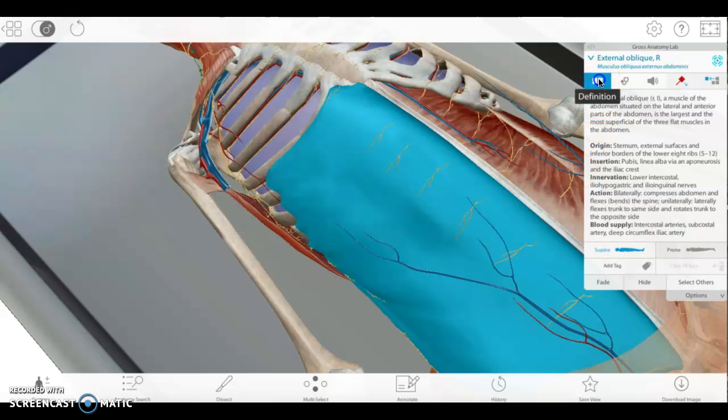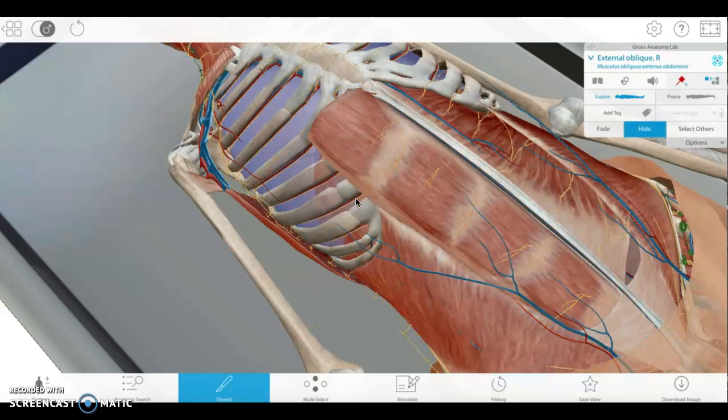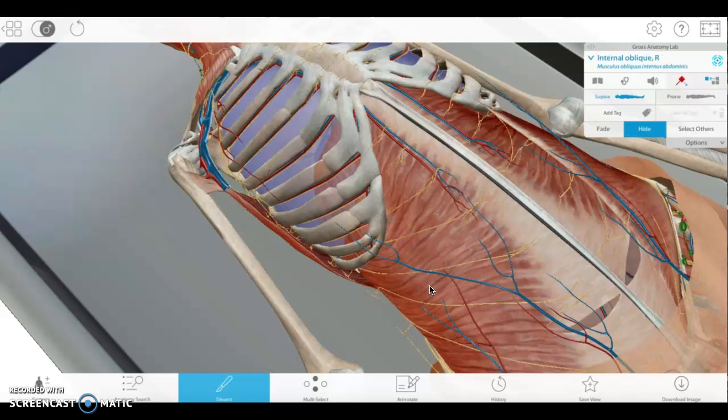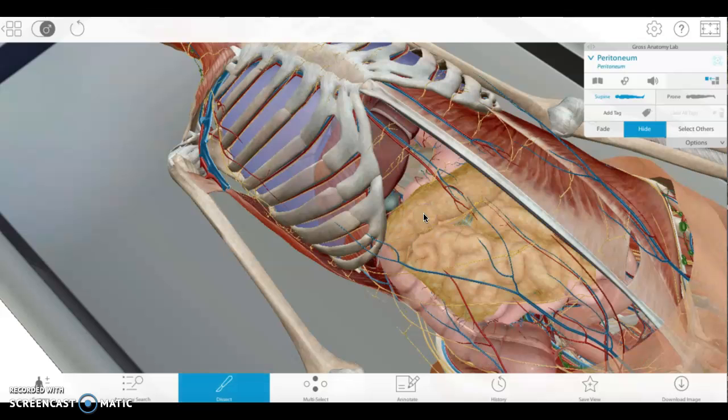All right, so let's say now I want to start dissecting. So I'll go down to the toolbar at the bottom, and I'll click on dissect. And now I have my scalpel. I can actually click on that and remove it. And so what I'm left with are the underlying muscle layers. And every time I click on that structure, it becomes removed. And I can continue to click and continue to click. And I'm down to the peritoneum. And now I'm back down to the greater omentum.